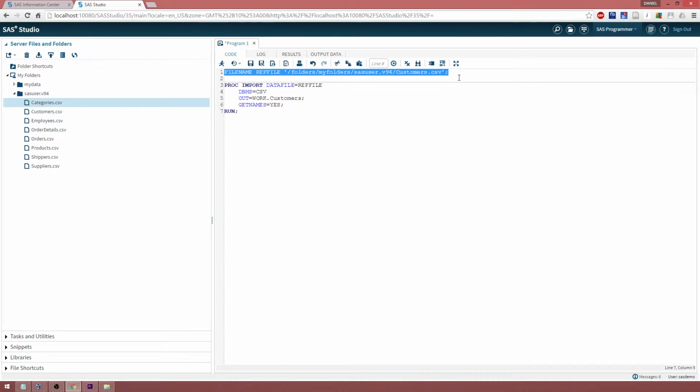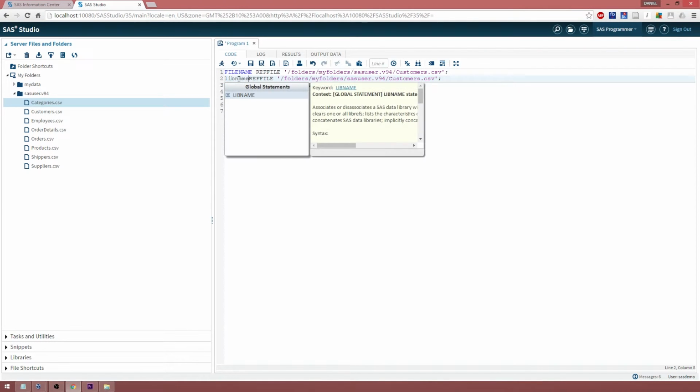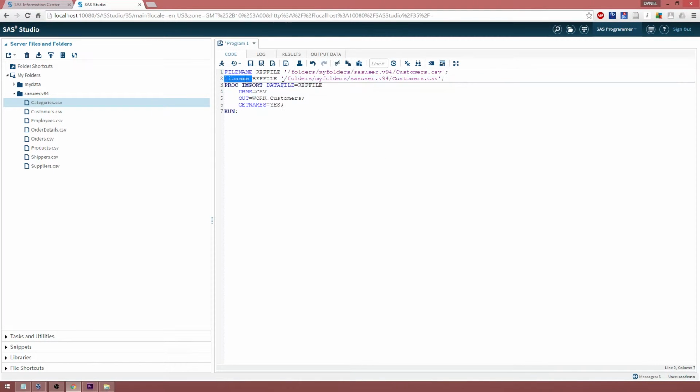Copy paste the top line and paste it right underneath. What we're going to change this to is we're going to change filename to libname. So we're telling SAS we're about to define a library name, and we're going to call this library my data. So first you write libname to tell SAS you're about to call a libname, and then you write the name of the library, what you want to refer to the library as later in the code. After that you have to write the location of the library.